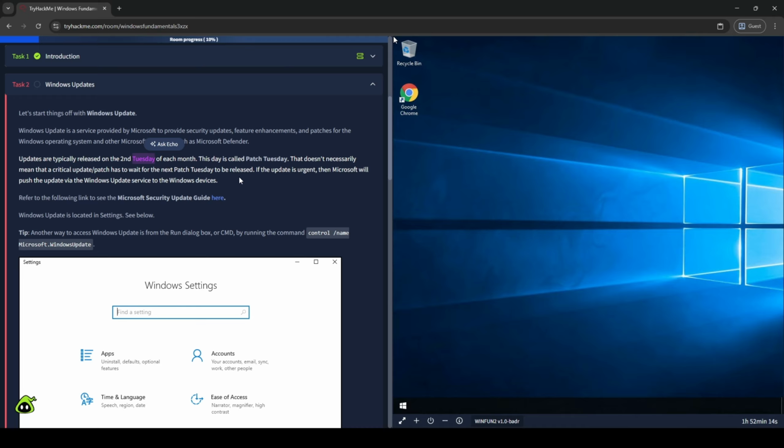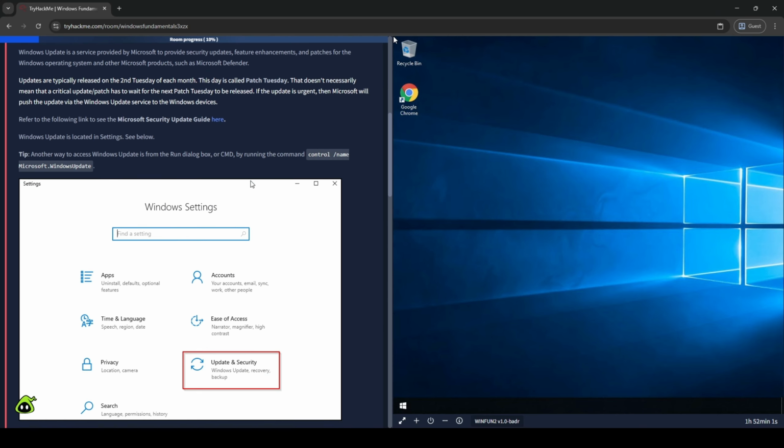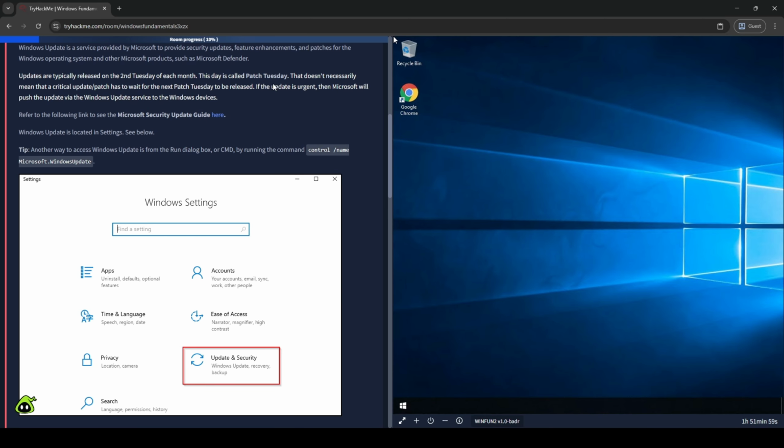That's usually the second Tuesday of each month, and it's when Microsoft commonly releases a big batch of updates. That does not mean they only patch things on that day, though. If something serious comes up, they can push an update earlier. Patch Tuesday is just the regular update cycle you'll hear mentioned a lot.